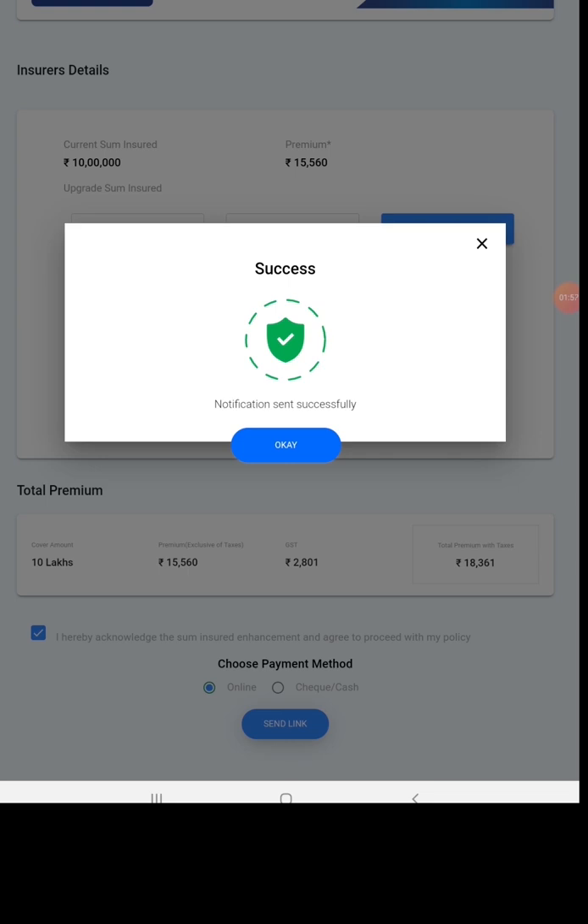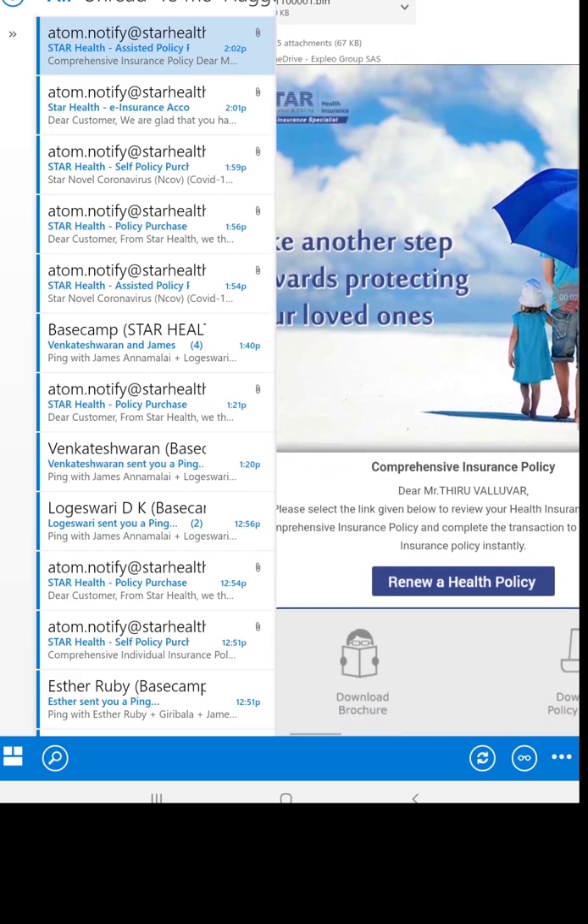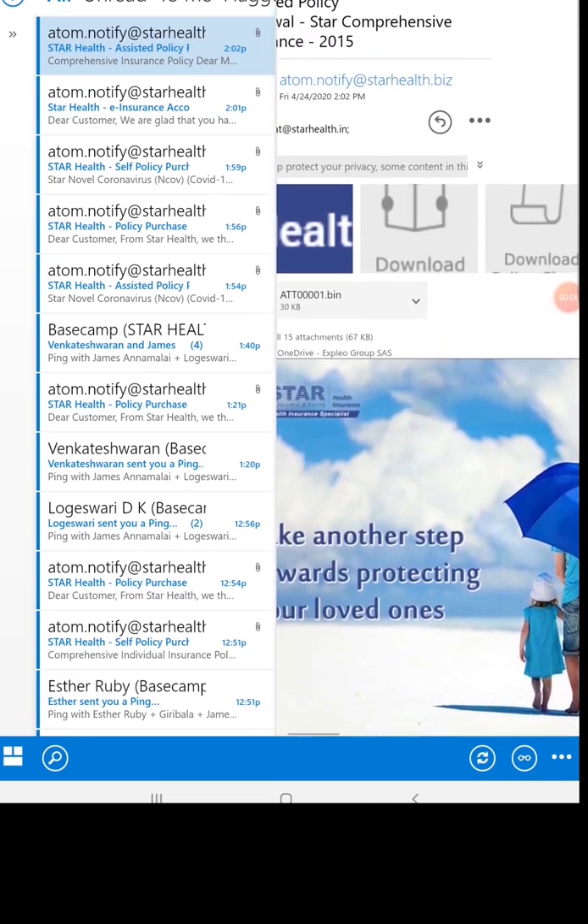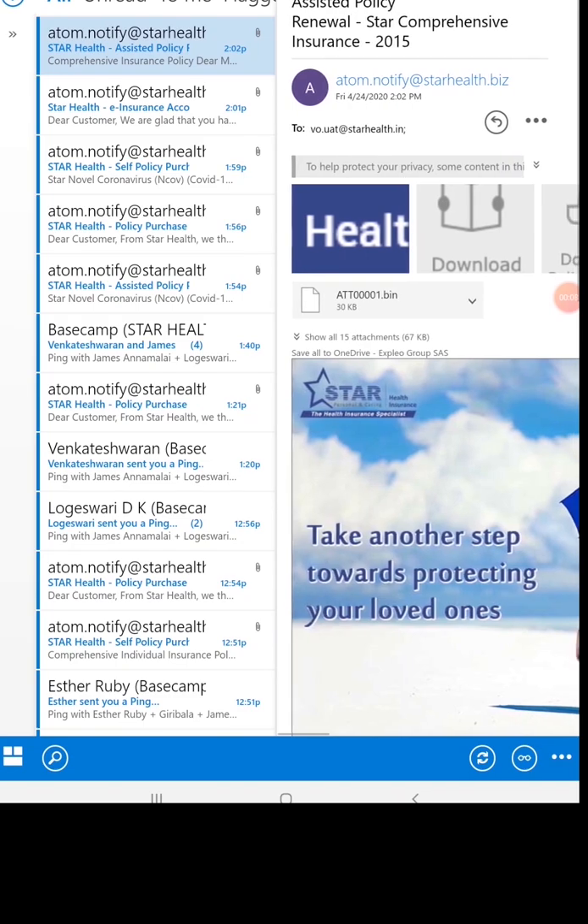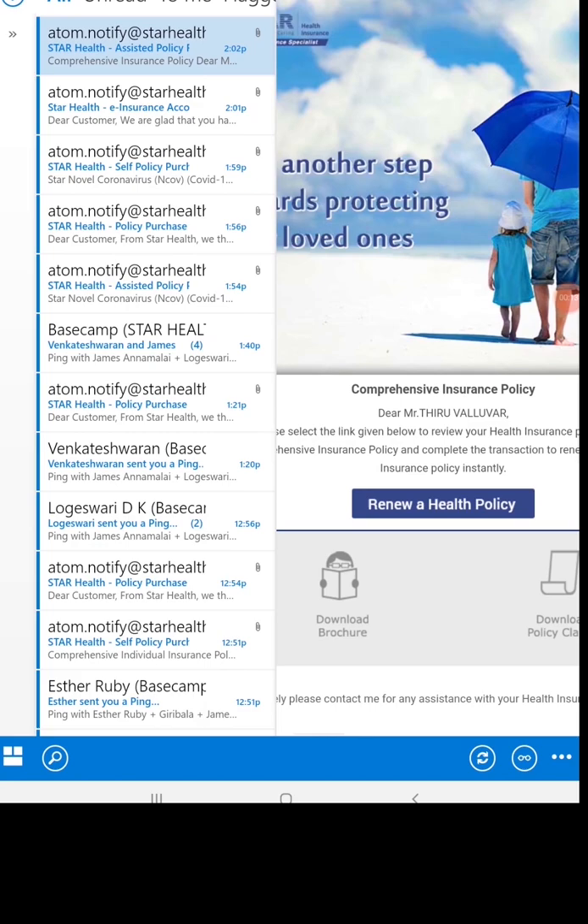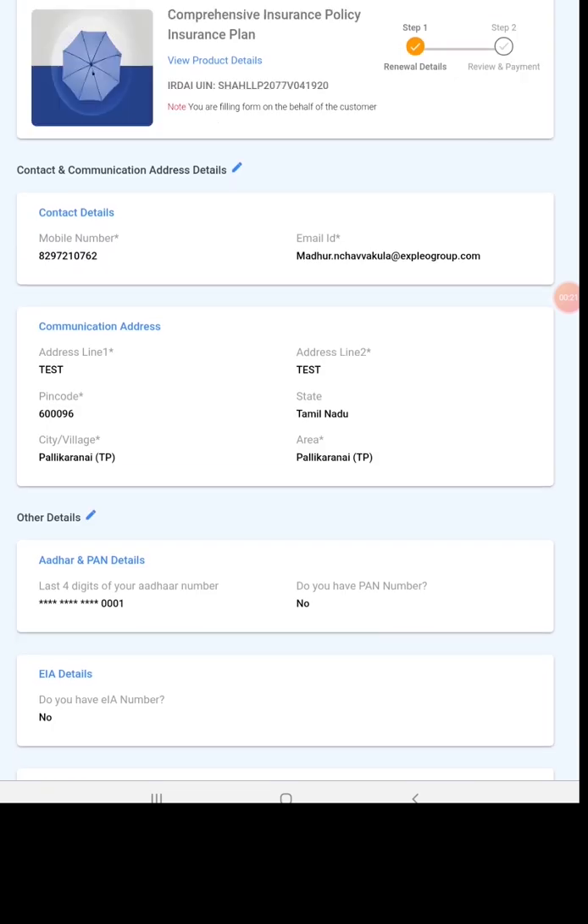Once this is done, the customer will receive the mail at his mail ID, saying that this is the assisted policy renewal. You can see the product name also. By clicking on renew a health policy, you will be redirected to the renewal page. So this process is for the customer.